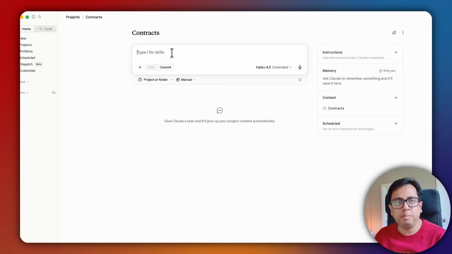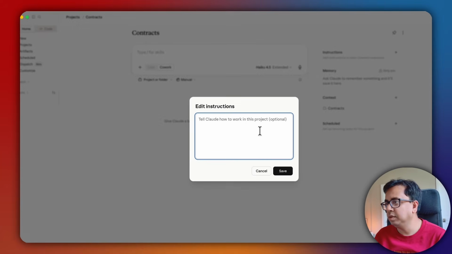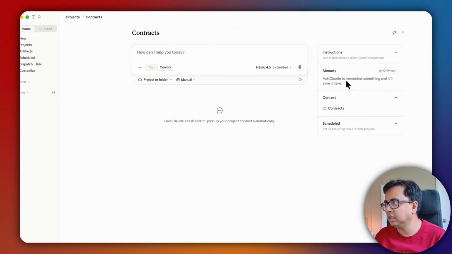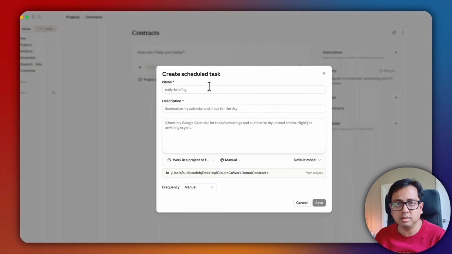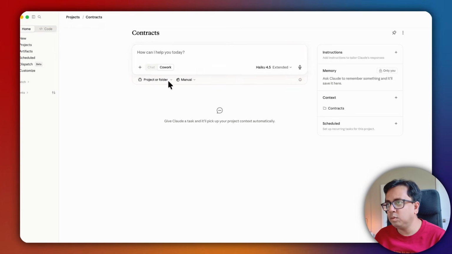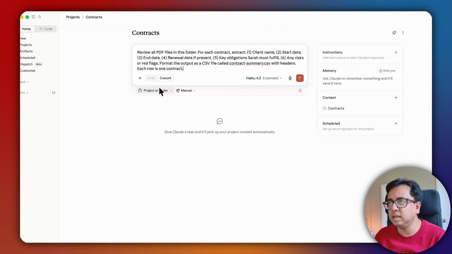Here I will pass the first instruction. A couple of things: here is where I can put my custom instruction. This is the memory, these are the context, and here I can create some scheduled tasks. But for today's video, I'm not going to create a scheduled task. That's another video I'll publish very soon. But here what I'm going to do is give an instruction right here. So here is the instruction I've given.